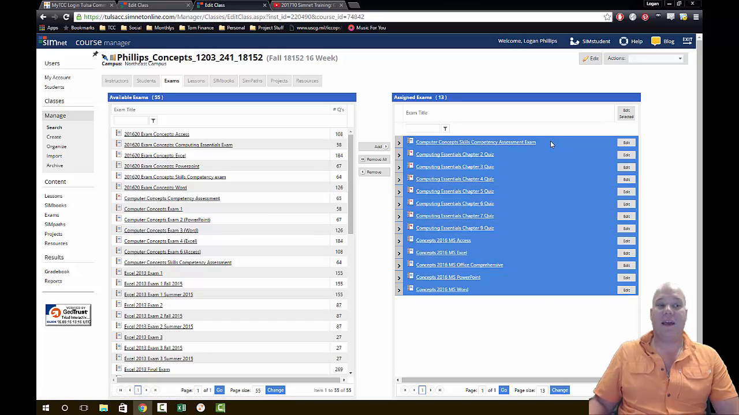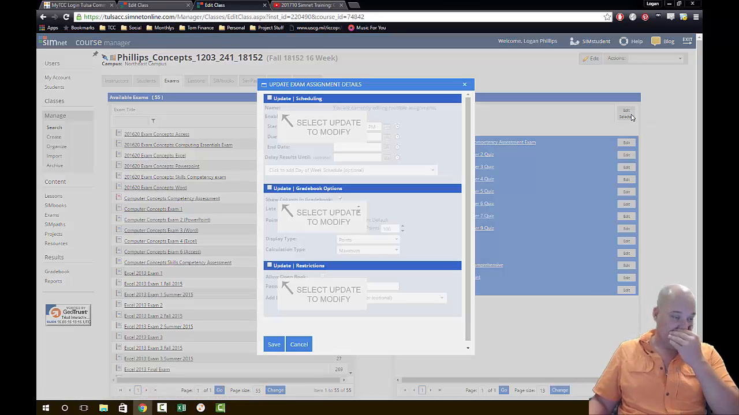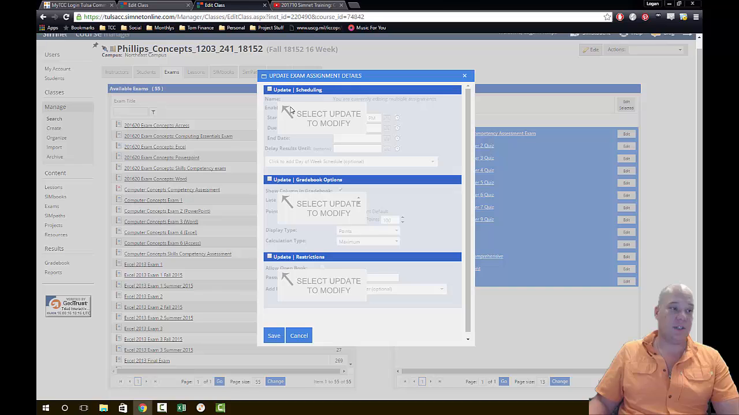There we go. And instead of doing it one by one, I can actually choose to edit all selected. And when I do edit selected, I can change the scheduling dates, or I can update the independent stuff. I can change the gradebook values. I can change any restrictions.